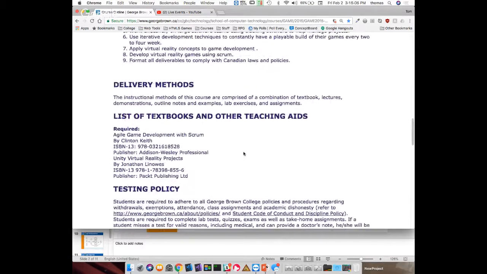So the book, there are two books. One of them is Agile Game Development with Scrum. It's a 2010 book about Agile, but actually really nice. It's really good, very clear, and it's all game related. So it's not a software engineering book about Agile. And I think it's good that it's relevant to what we're doing. Still relevant today. Not much has changed in terms of how we use Agile to produce games.